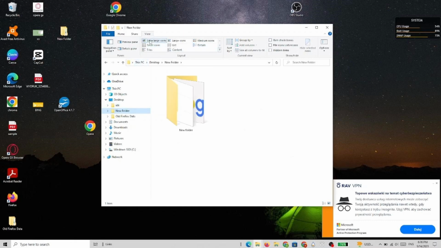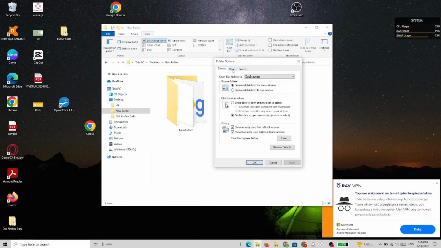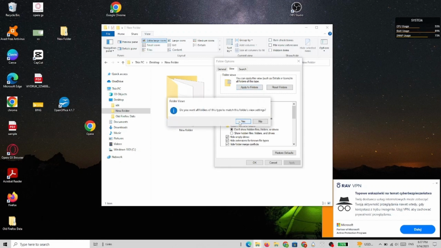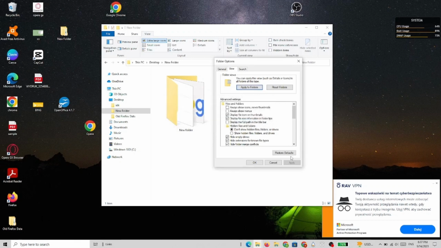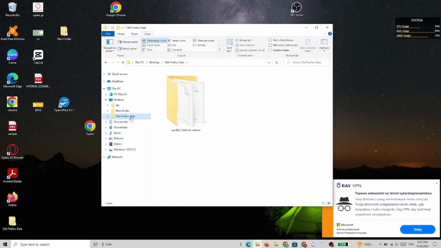First, we've got to go to View once again, and once again we have to change the size to extra large, but this time we need to go to the upper right corner of the window and click on Options. Then View, and inside View, we have to choose Apply to Folders. And now, as you can see, all folders are equally large.